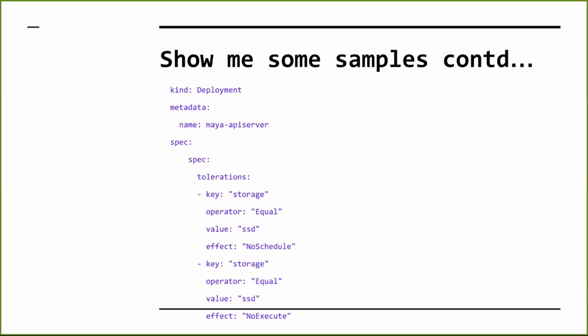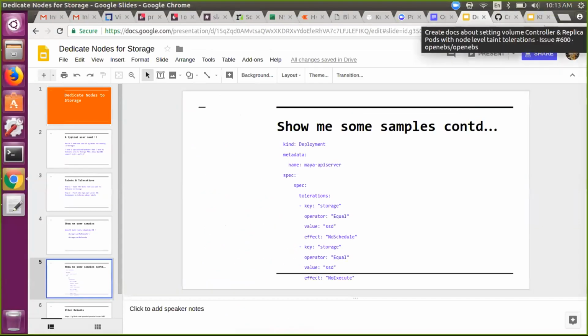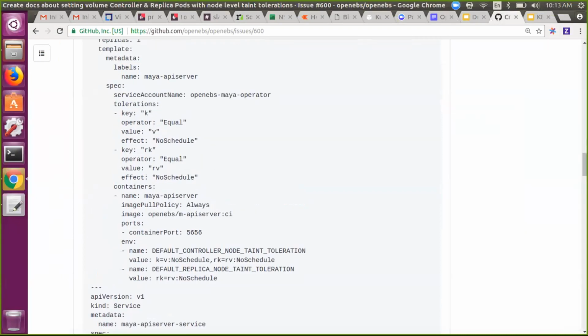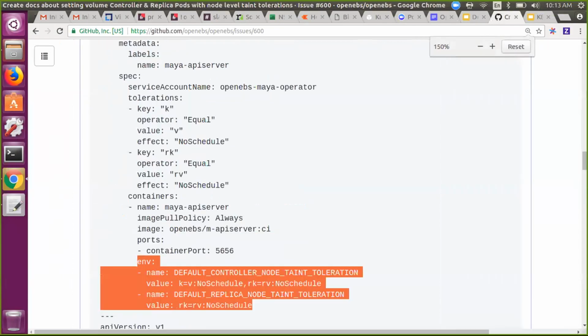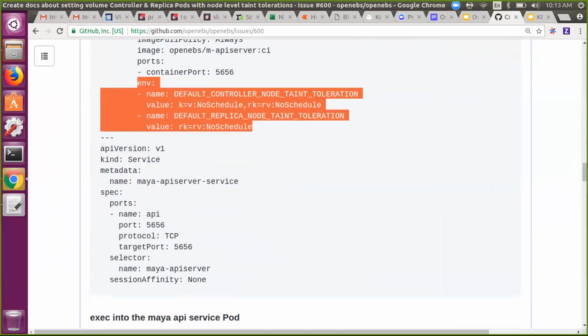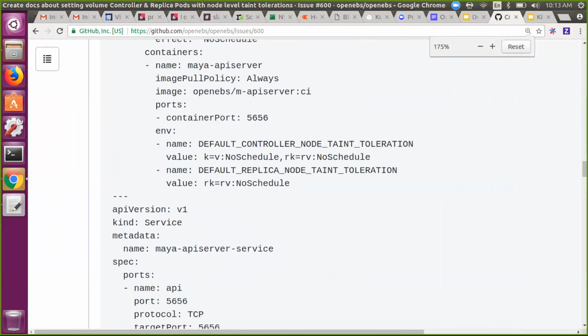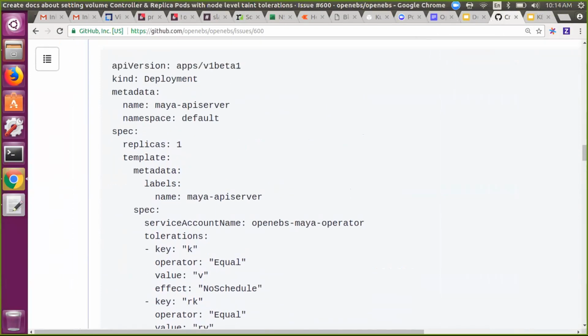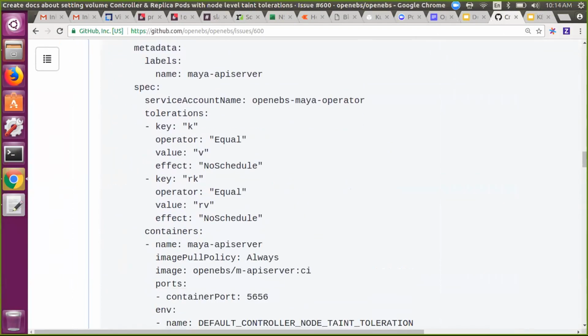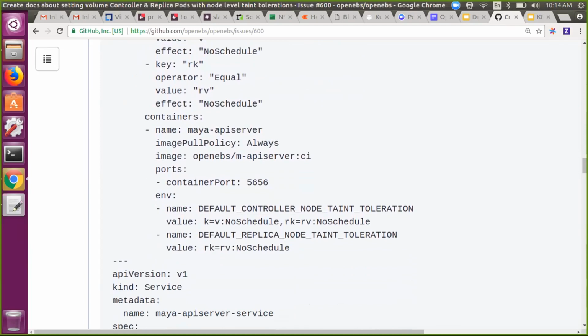To do that, in the same specifications, these things need to be enabled. In fact, I forgot to load this particular thing. If you scroll up, you see this is the same deployment I have been talking about. There's a Maya API server, which is of kind deployment, and till now we were talking about these tolerations. If you scroll down further, there is something called environment properties, and we have to set these environment properties.